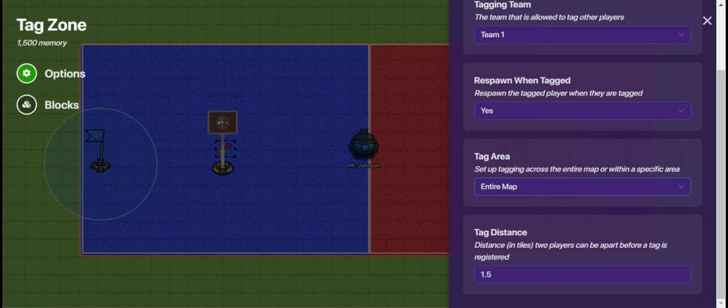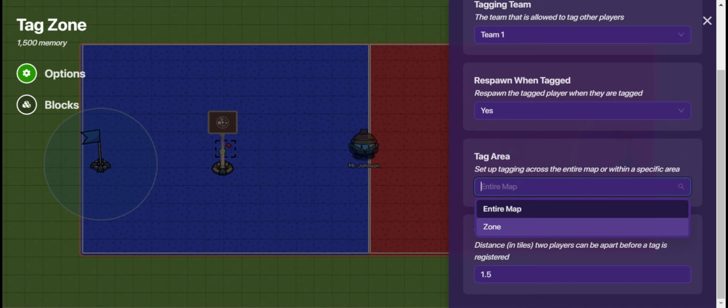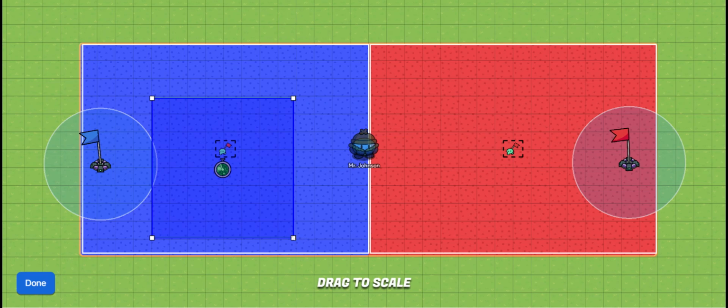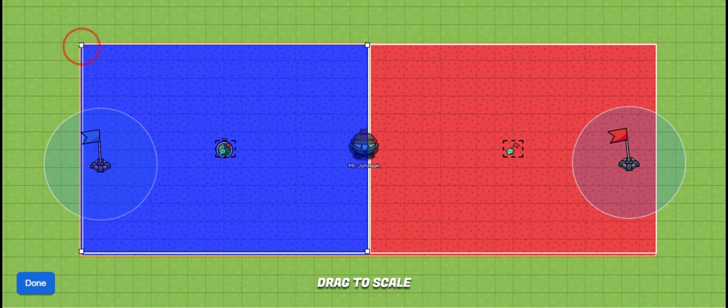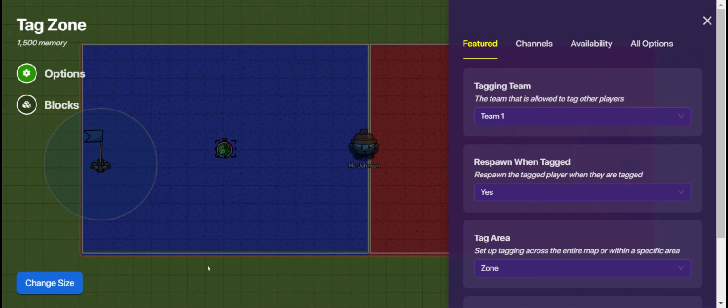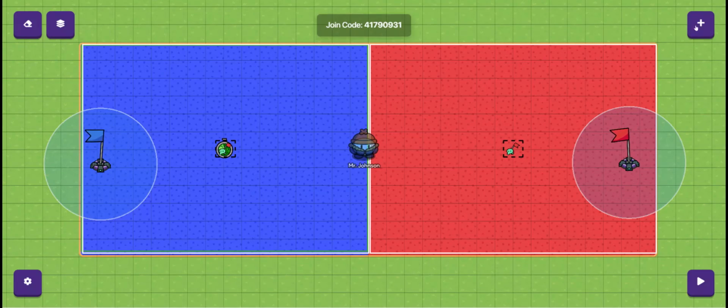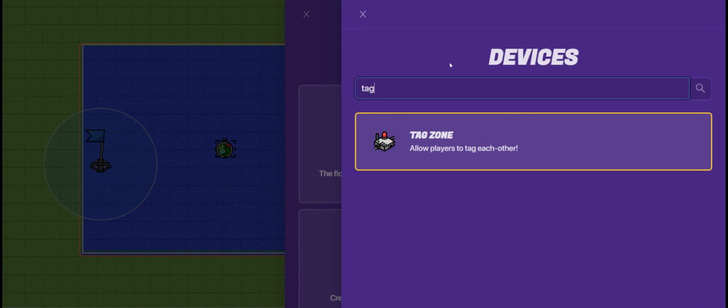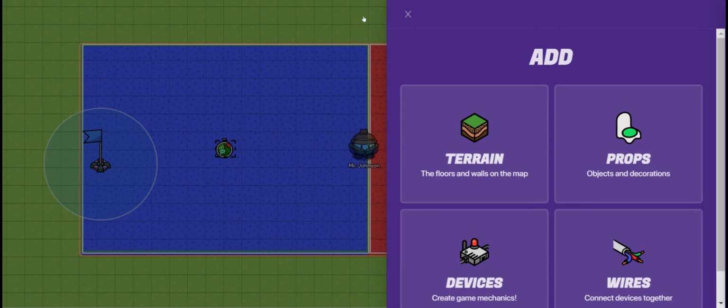They should be the ones that are allowed to tag in here. The one thing that we need to change is they can't tag in the entire map. We just want it specific to this zone. So we're going to change that to zone. And now we need to hit change size, and we're going to drag it to cover the whole blue team side. So once again, go back to your map. You're going to go to devices, search for tag, add the tag zone, tell it which team to listen for, and set it to the correct size.